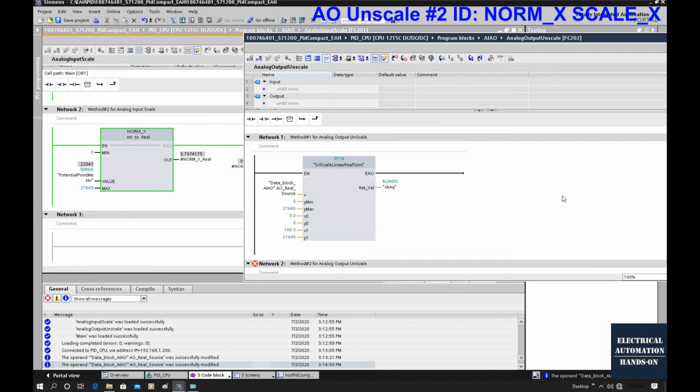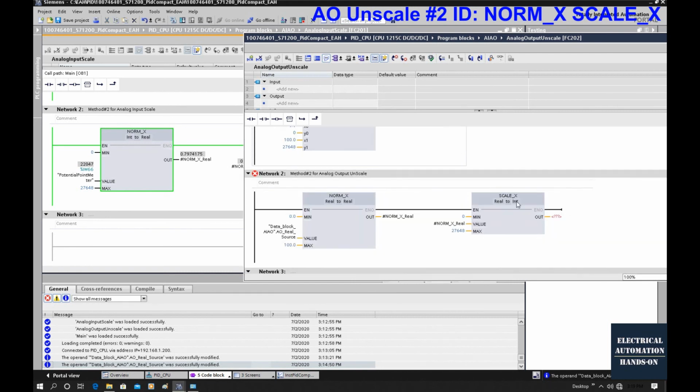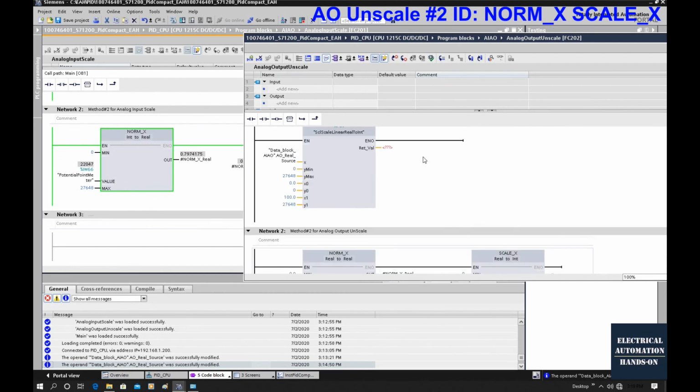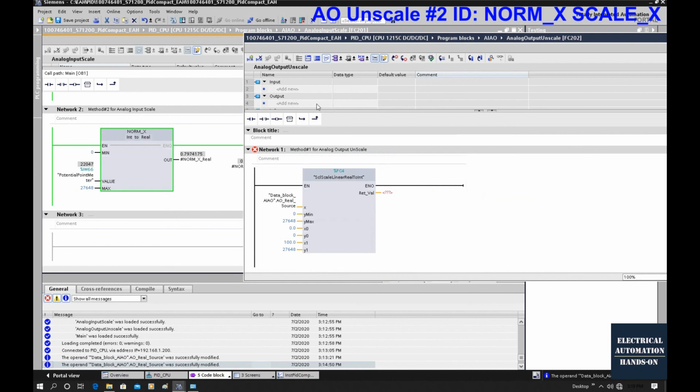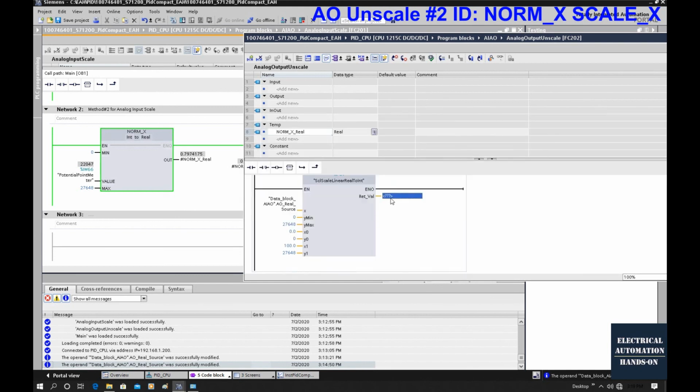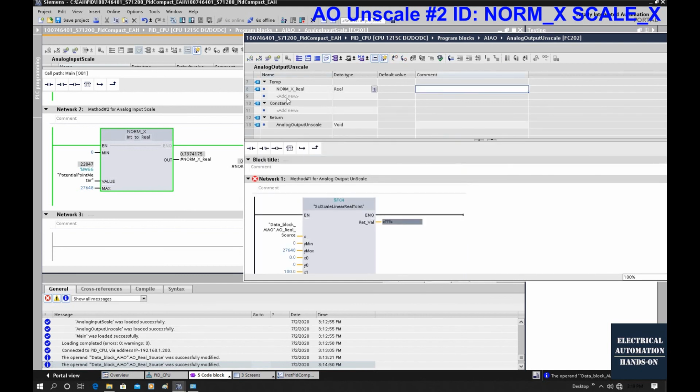So the output, we need to output to this QW80. So we need to switch. Cut from here, paste here. Because this is the analog output, we cannot use two lines to control one output at the same time, right? Okay, so this here, we can temporarily give a value, just a placeholder. So let's type in an integer temp.